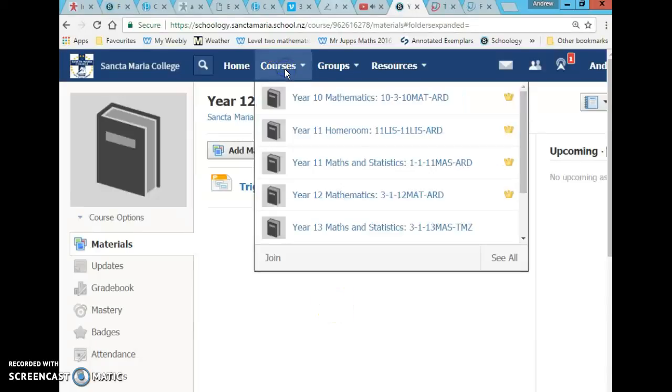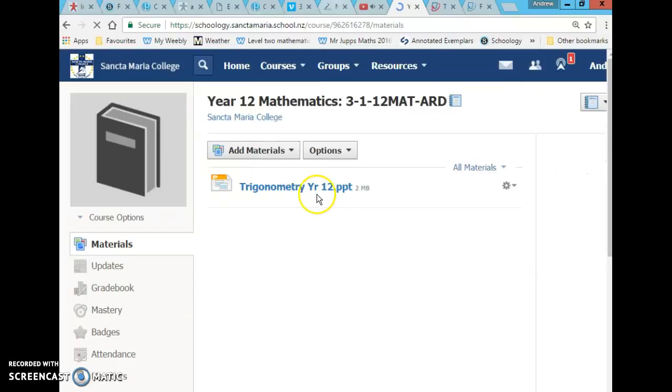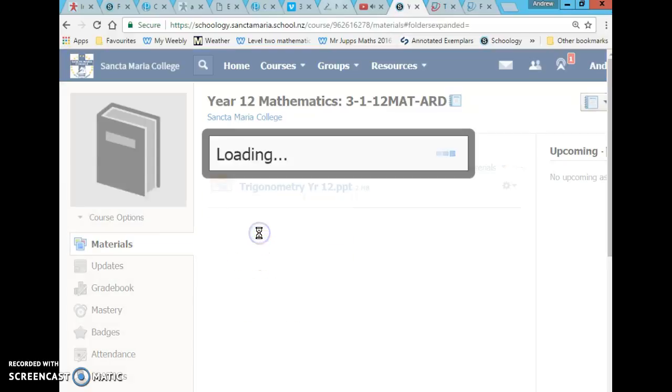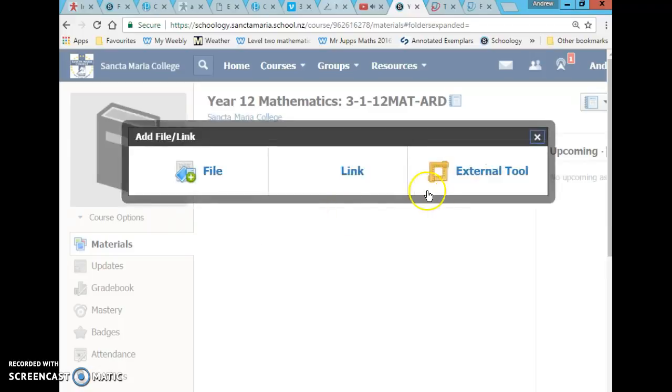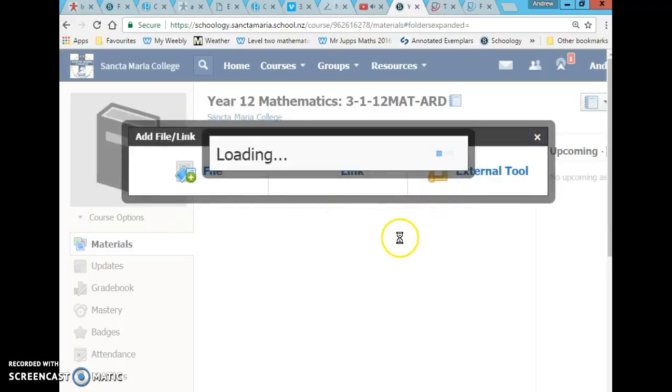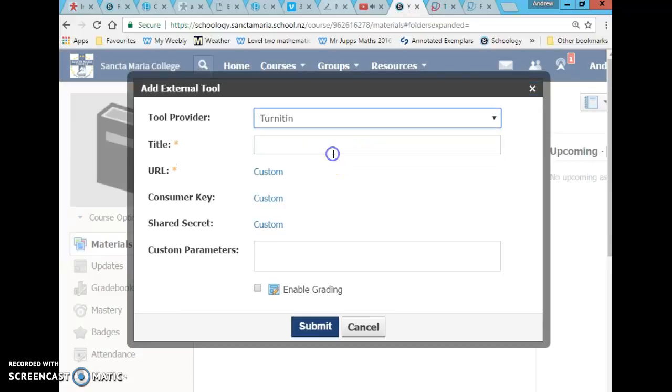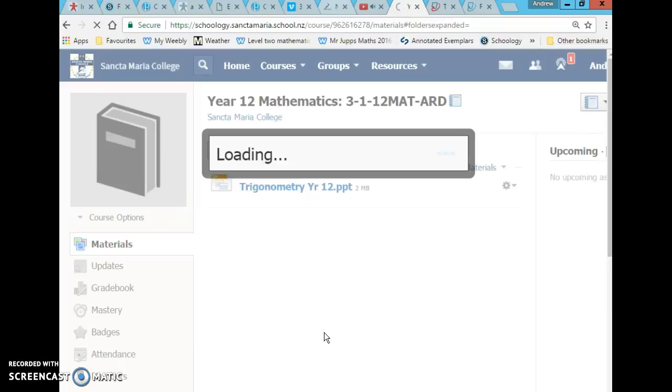So first thing to do is go to one of your courses. I'm just going to use 12 Mat as an example, and I'm going to add an assignment. External tool, and drop down and make sure it's clicked on to Turnitin, and give it a name and submit.